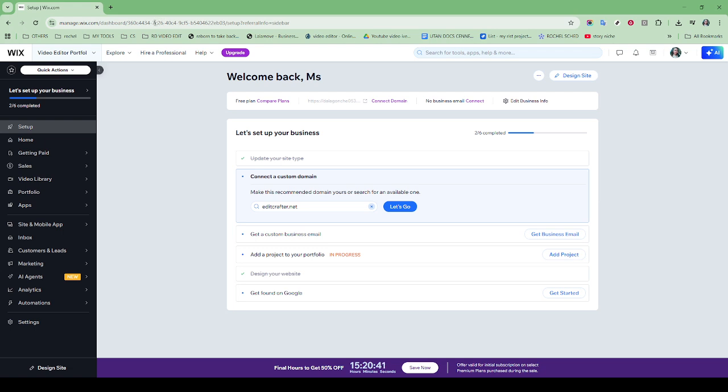Now that you're on the Wix website, take a look at the top right corner of the page. You should see a sign in button there. Go ahead and click that. This will take you to the sign in page. Here, you'll need to enter your account information, so make sure you have your login credentials handy.